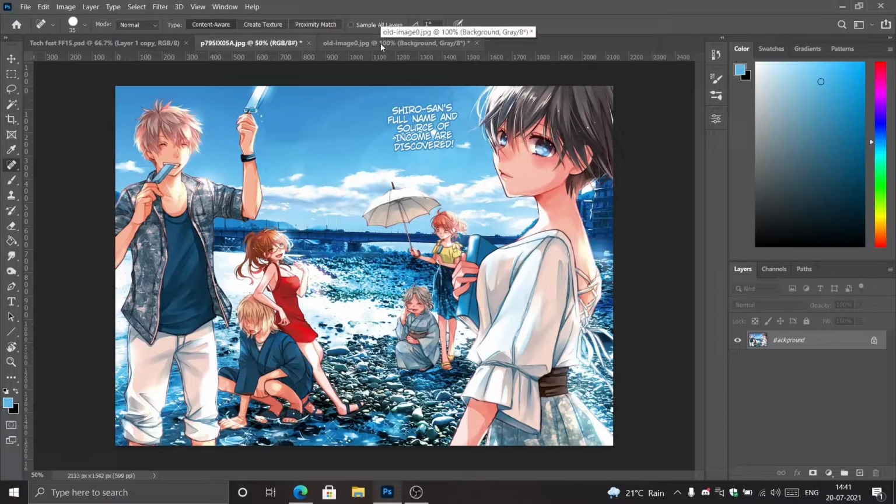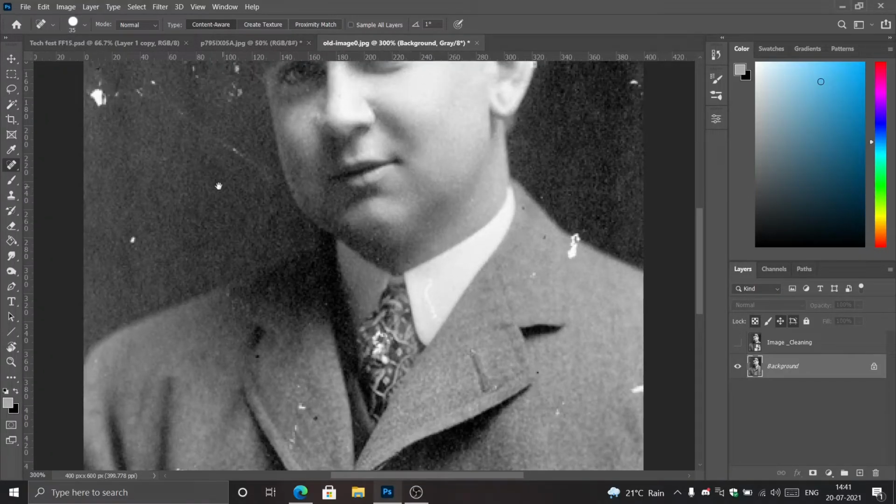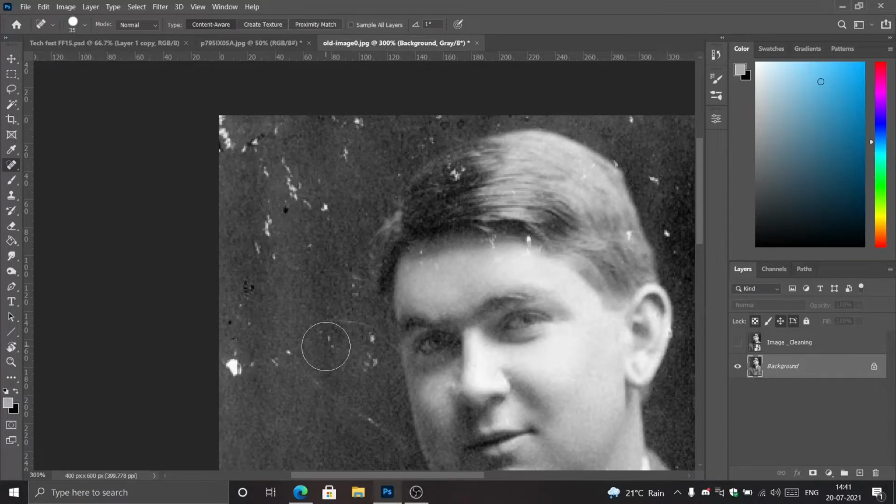So we'll take another example. In this picture, we'll be removing all those white patches. This is a very old picture, so we're basically making it look like it's a new picture. So we're removing all those patches and clearing it.